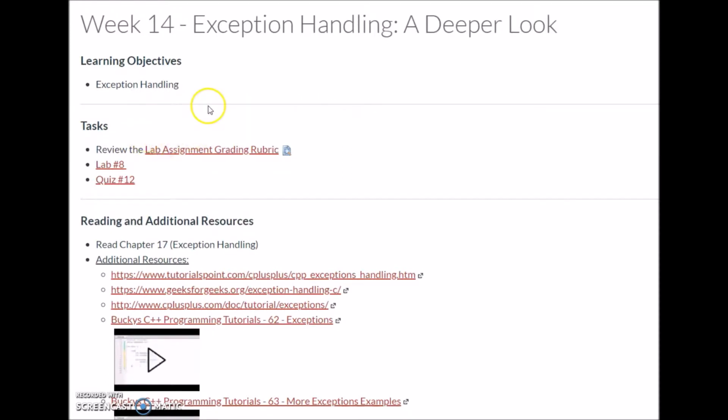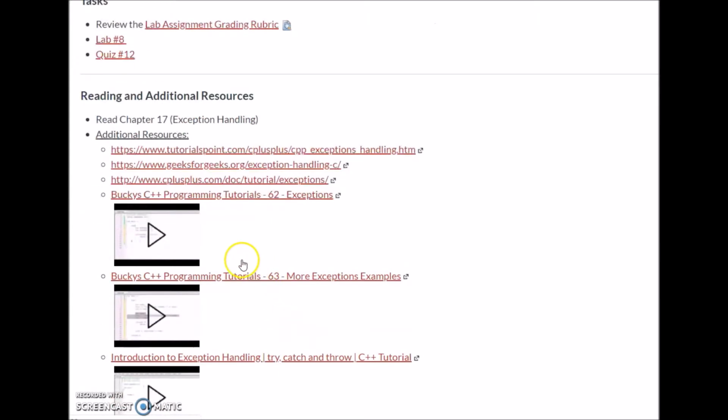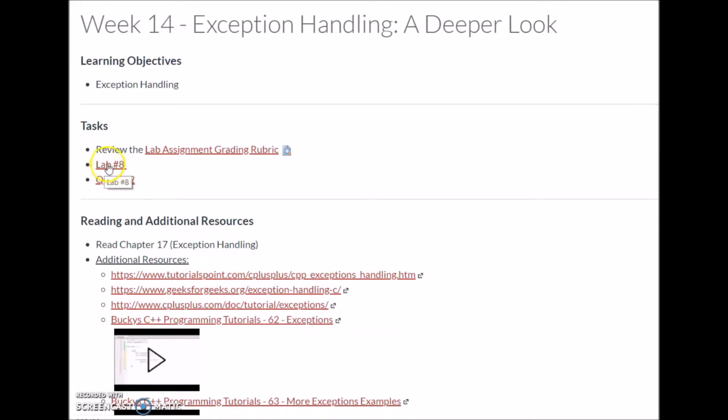You'll be reading chapter 17 on exception handling. There are additional resources here as well. I recommend that you try to go through each and get as much practice as you can. There are YouTube videos here as well for you to look through. Also, there'll be a new lab assigned, lab number 8, and then quiz number 12 will be assigned.